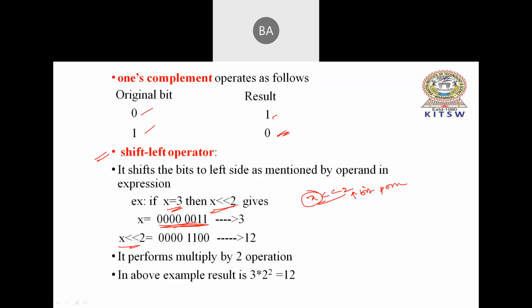If you left shift this, that means you are removing the leftmost 2 bits, and on the right side you are appending 2 zeros. So what happened here is that its value becomes 12. That means the left shift operation performs multiplication by 2 power.